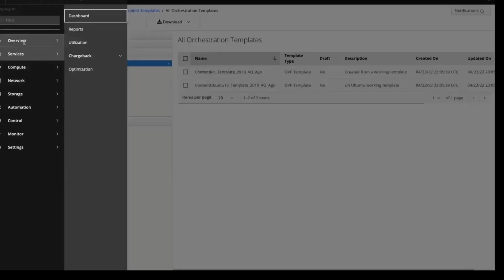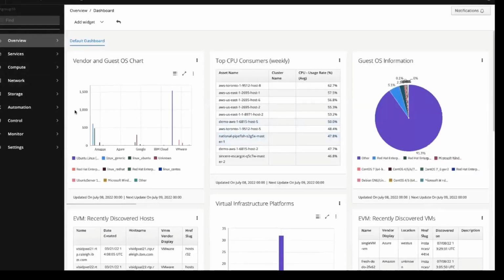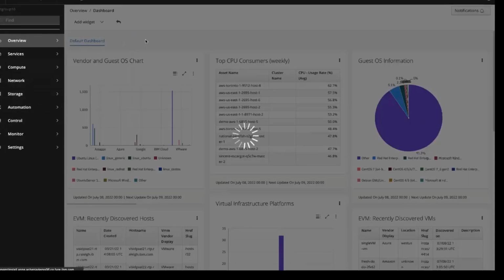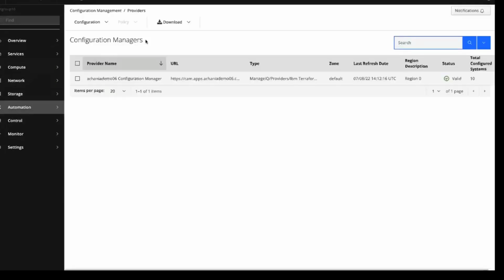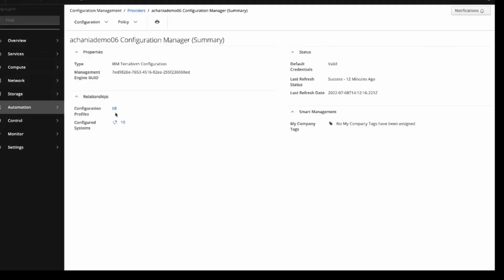Okay, so I'm going to just jump back to the dashboard and start from there. Okay, so another provider type we have is under the configuration section. We can connect to configuration providers. This includes Red Hat Satellite or Foreman, as well as CAM. So I have created a CAM connection here. And if we click through to that, we can see that CAM has 68 what we call configuration profiles.